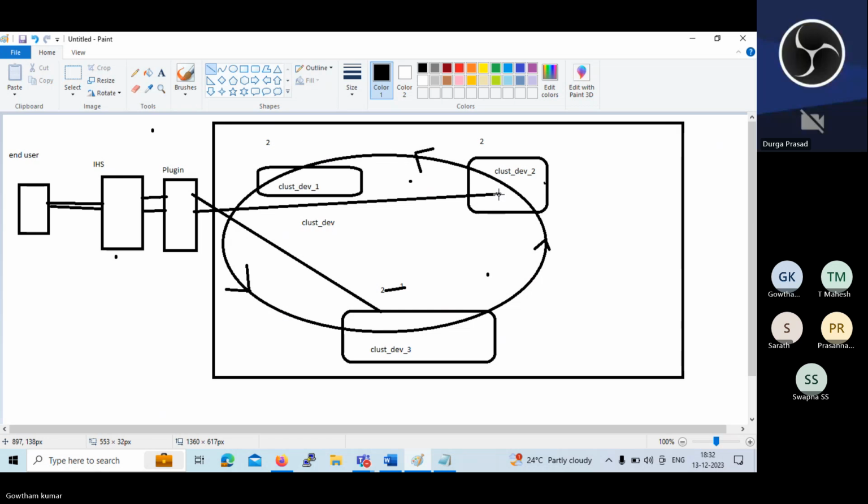It will check on the round basis and it will go to the cluster dev 2 and it will see the weight of this JVM, and the JVM weight is 2, and the other JVM weight is also 2. So this request will be assigned to this JVM on round basis. Now the second request has been assigned to this JVM and this weight becomes 1 now. Correct? And if you send the third request to the IHS, the plugin will send this request to this JVM. Why? Because this weight is 2 and the other two JVMs' weight is currently 1.